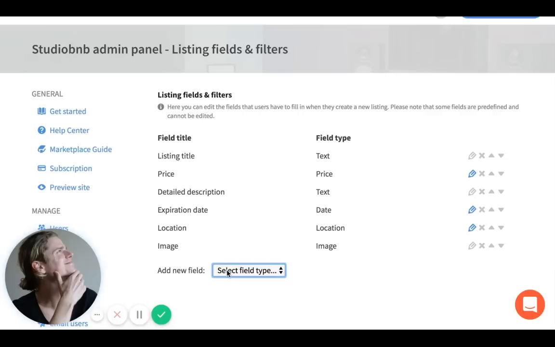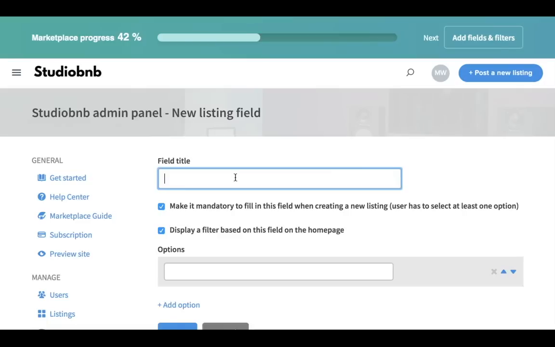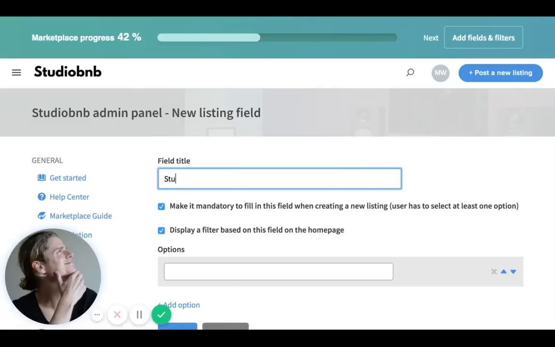We are going to add a checkbox group, and we're going to call it studio type as the title of it. And if I can type, there we go. And so it's going to be mandatory when each person creates a listing, and then we're going to display this on the home page. So we do want that displayed on the left, so it makes it easy for users to select a filter as far as which type of studio they're looking for.